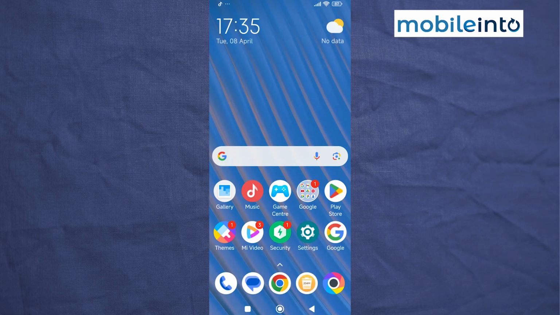Hey, what's up guys? So in this video we will see how to remove ads on the Poco F6.